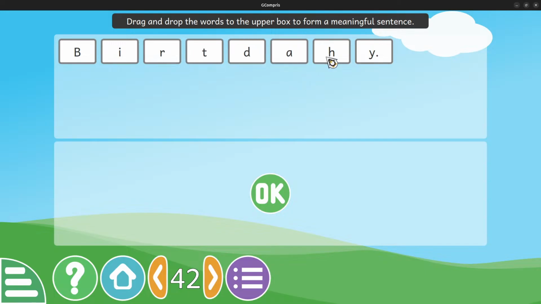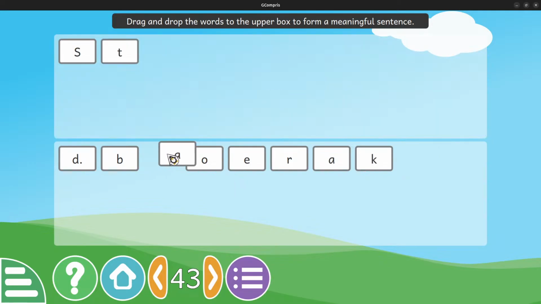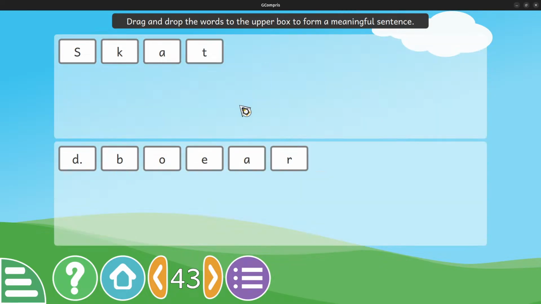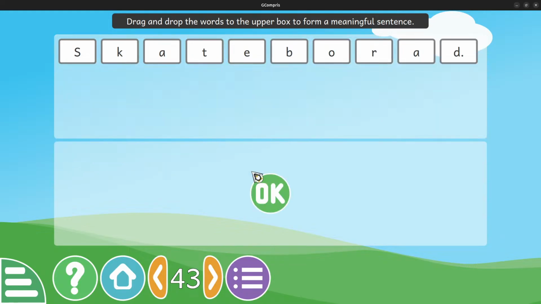Sorry, it happens once a year. So people celebrate their birthday. This is getting a bit harder now. People to get around on. It's got wheels on the bottom of it. Yeah, skateboard.